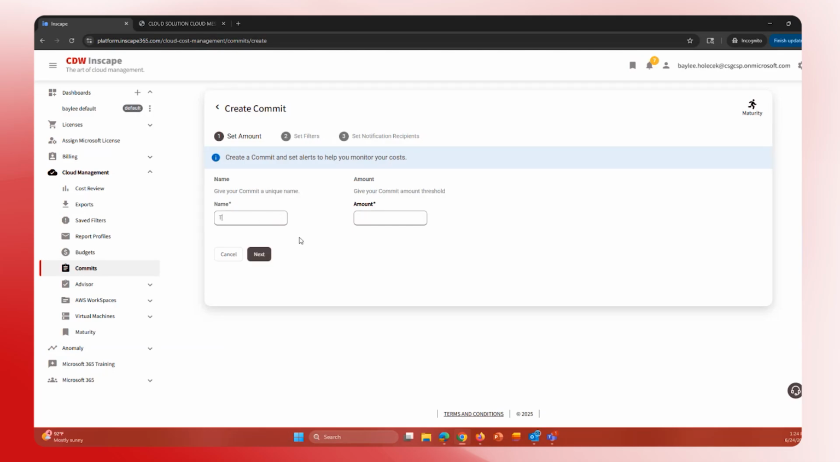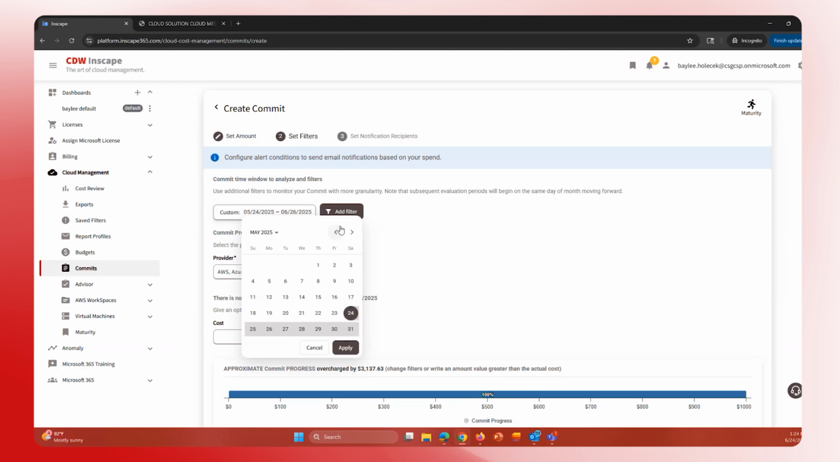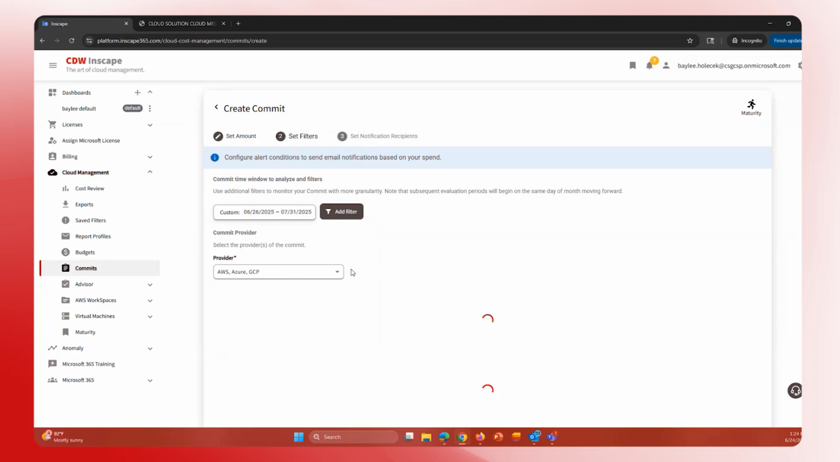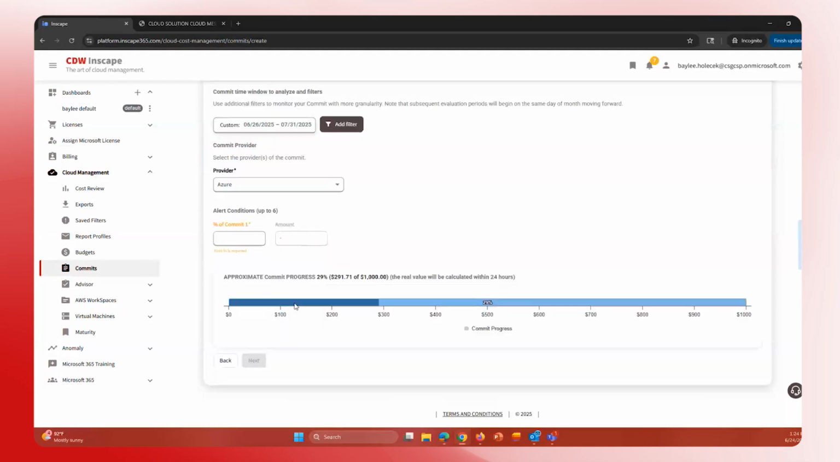So just like with the budgets, I'm going to enter a name and then a monthly amount for that budget. And then on the next page, this is where you're going to be able to select your own customizable date range. And then we can select our providers. So again, if you want to set up a commit for all three, you can, or you can just pick one specific provider. And then we'll set up our alert conditions.